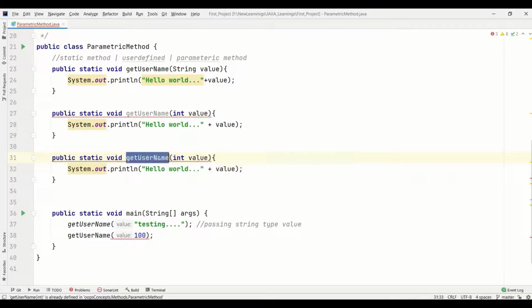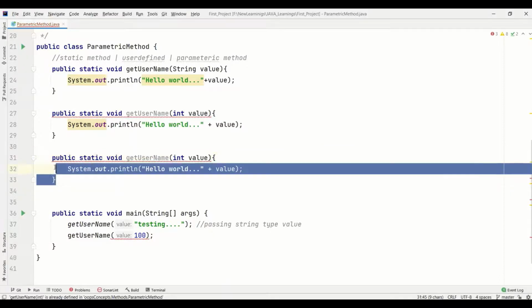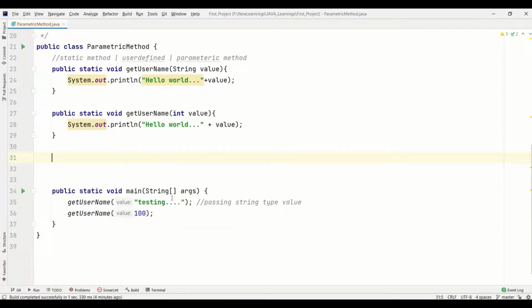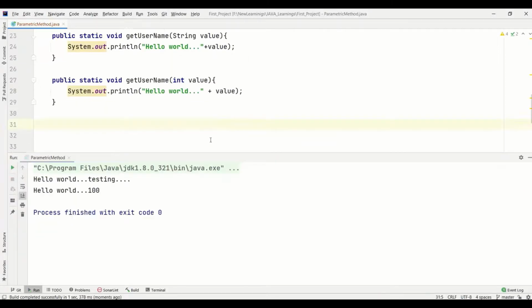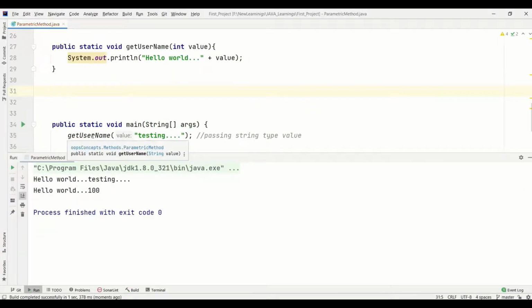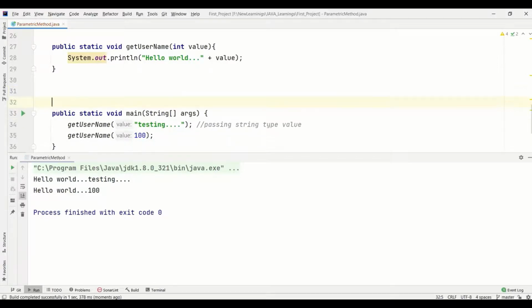But if the method name is the same and in the parentheses the values are different, or the count of parameters is different, that is possible and we can keep the method name the same. Okay, so let's execute the code, and here you can see we are calling the method and it is printing. Here we are passing the value, right?